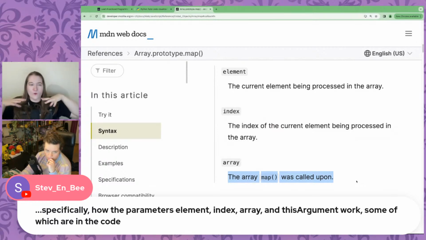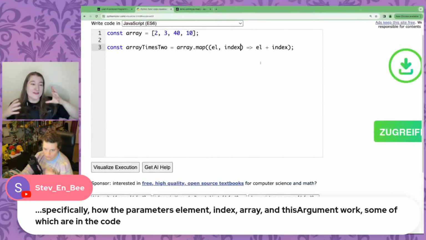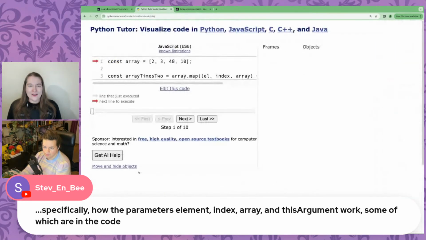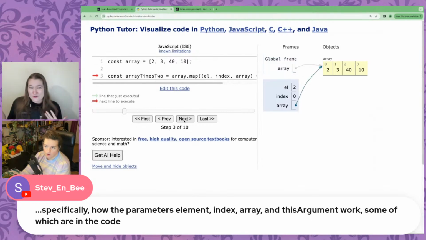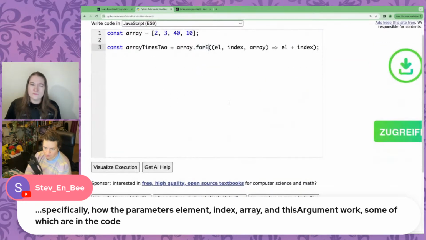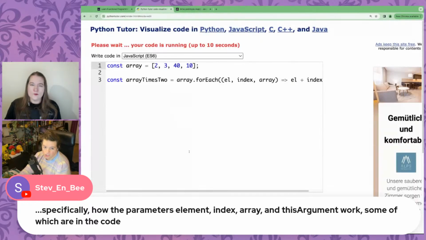So when we're using map, these are 3 things that it knows about, that it can work with. Same goes for forEach. We don't have to use all 3 of them, but we could if we wanted to. Exactly. See, when we're using map now and I've got el, index, and array, there's the element, there's the index, and the array is pointing back to the original array. Same goes for forEach, if I'm not mistaken. Let's find out. Which is just a loop at the end of the day.